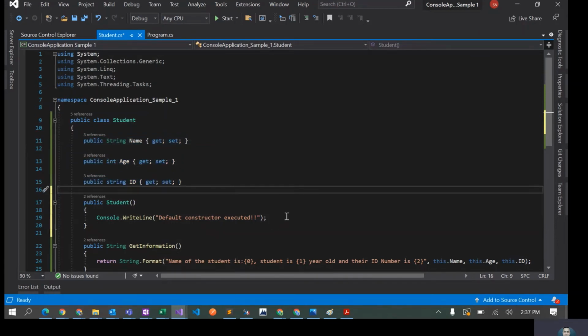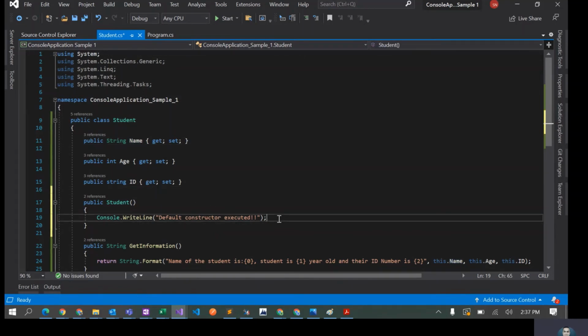So for example, let's say somebody is instantiating a class or creating an object of this class, and they forgot to put in the name. Then in the default constructor, what you might want to do is put a dummy name for that particular student. So this is an example of a default constructor.